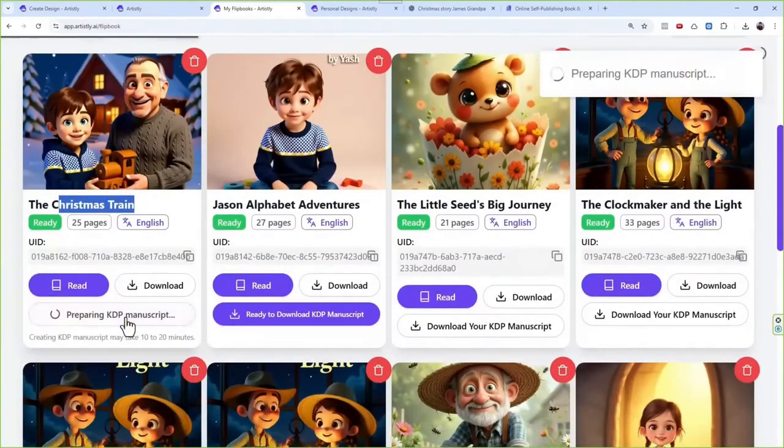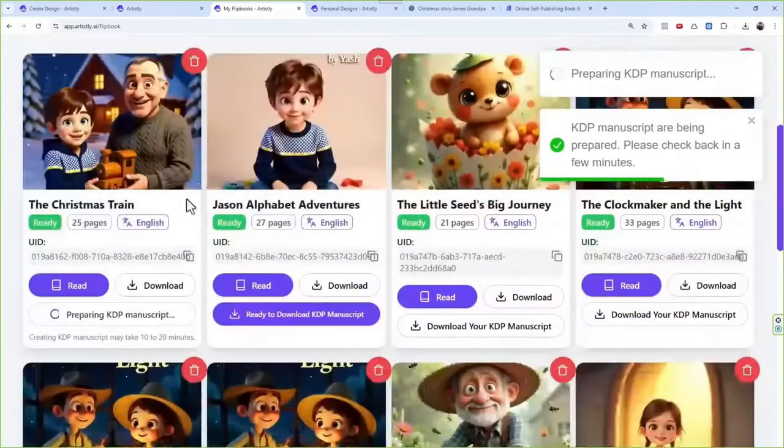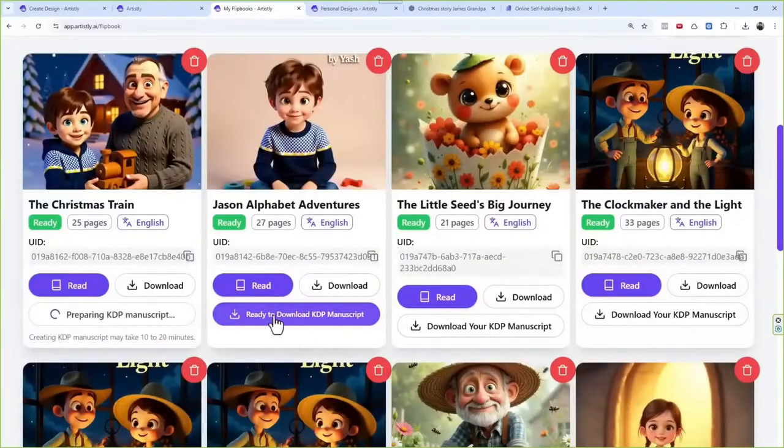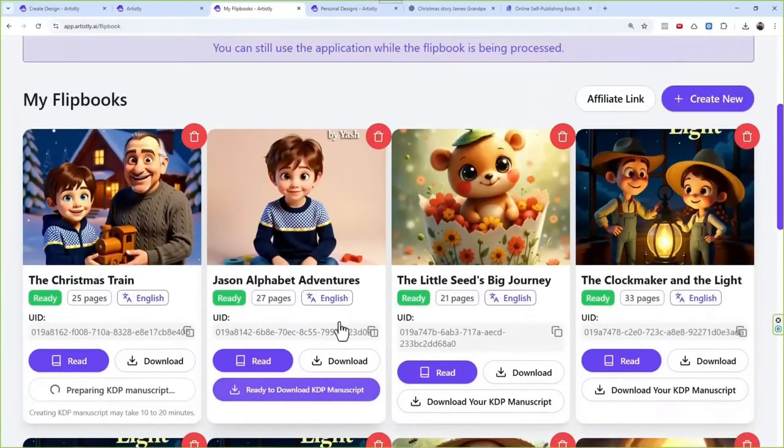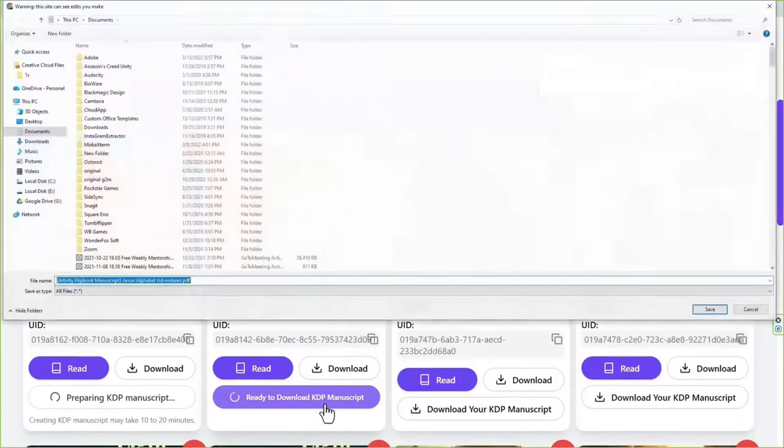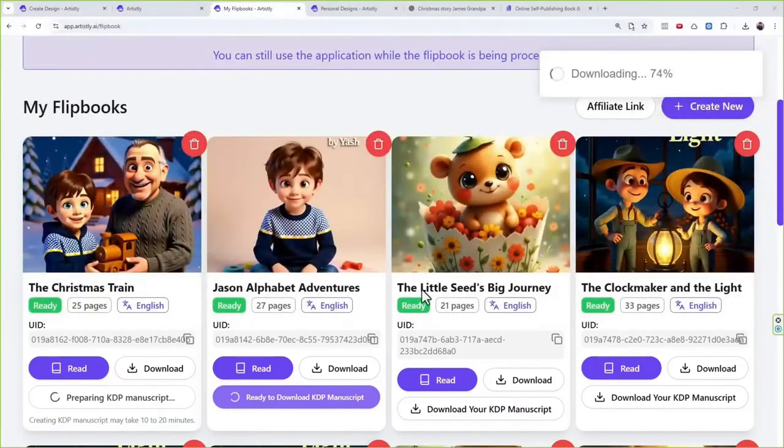I will click on download your KDP manuscript. In the meantime, this manuscript is ready to download. I'm gonna click on it and it's gonna ask me where I want to put it. So let's just put it in, for example, my downloads folder maybe. So let me just pick that. Alright, so once you selected your folder, it will just kind of download it automatically and it will appear in your downloads folder.